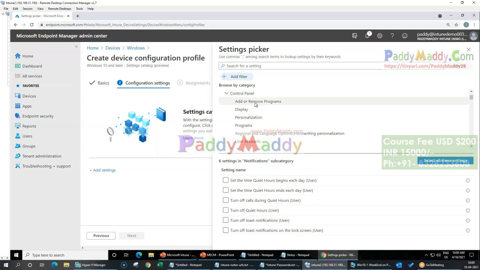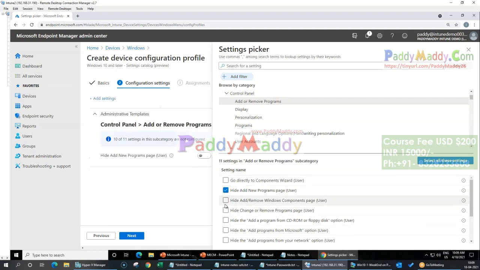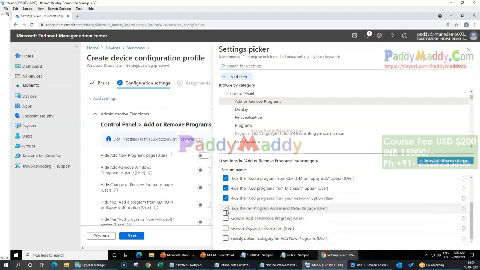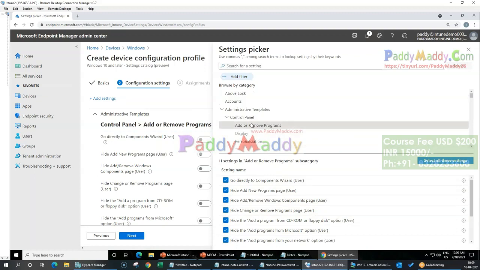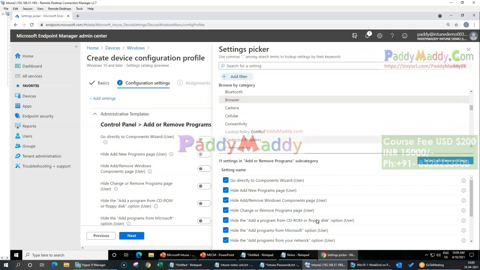Let's say I want to hide Control Panel, Add and Remove Programs, and you can choose to hide all of this stuff. So you have all of that in the options, and this is what is new and coming up, in fact, in Microsoft Intune. You can configure here whatever settings are needed. You can block it, you can do all of that stuff in an automated way.